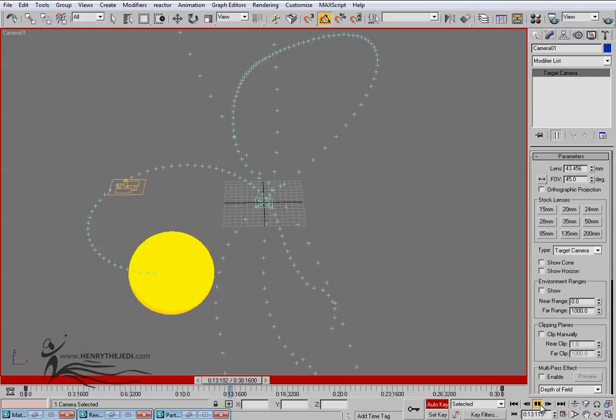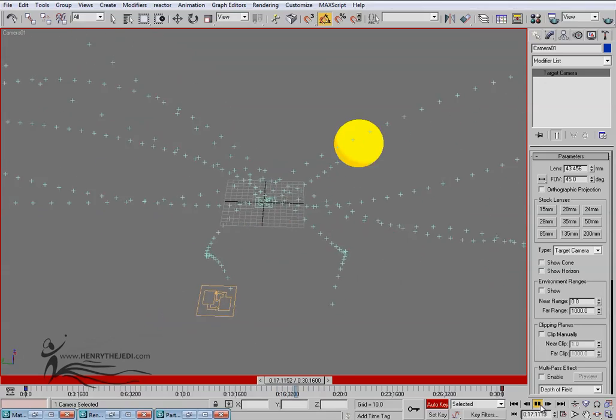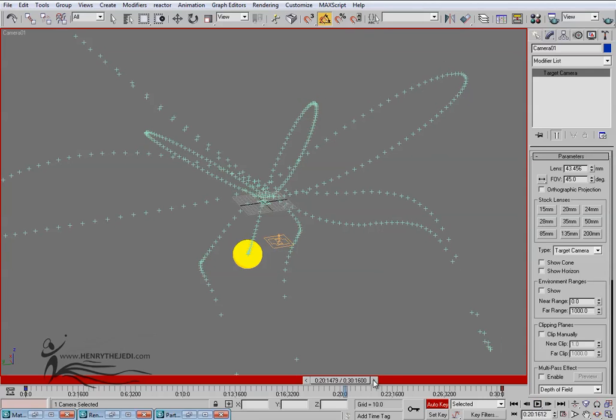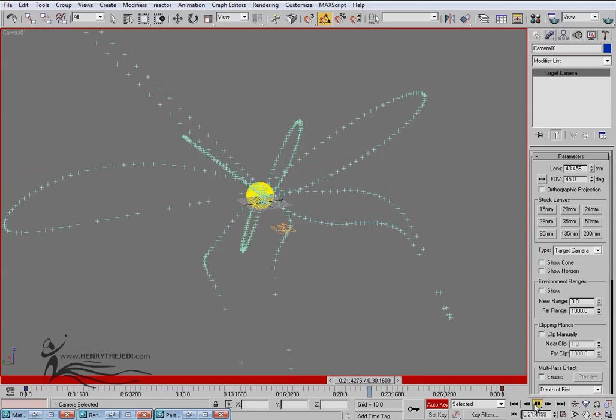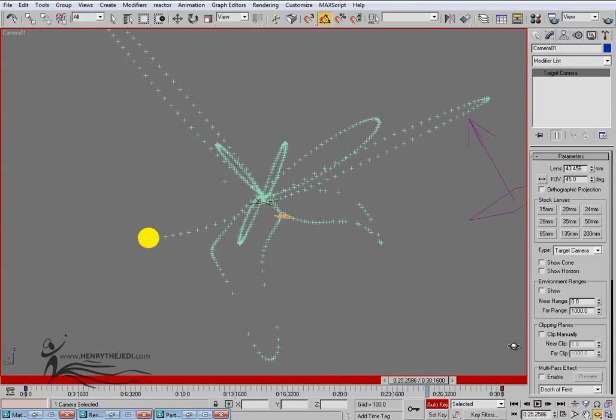You see that? Wow, we spin around the particle system. You see that? And if you feel that at some point it gets a bit too close, you can always adjust the position of things. Let's just see what we get here.